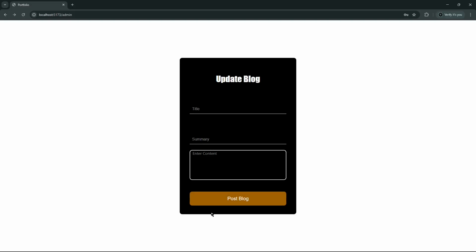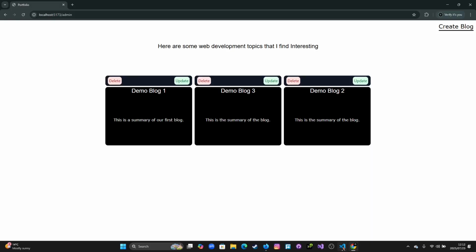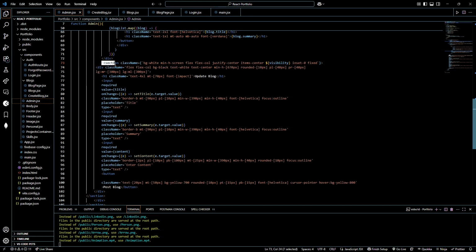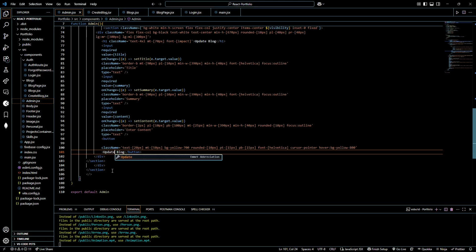Now we need a button to cancel. If the user decides that they do not want to update the blog, they should be able to cancel and go back to the blogs page. Let's go down to this section with our update blog element. Now at the bottom with this button, we want it to say update blog.